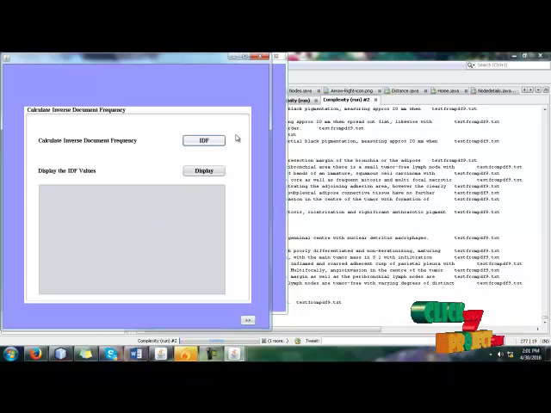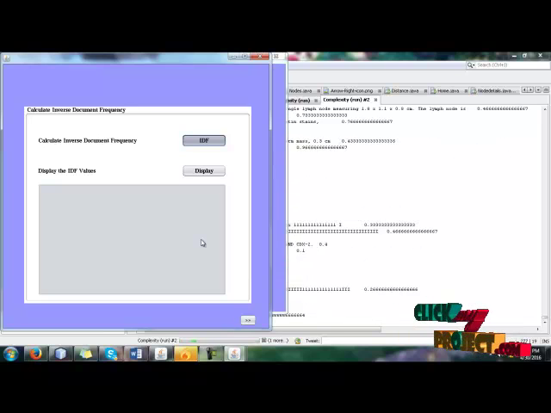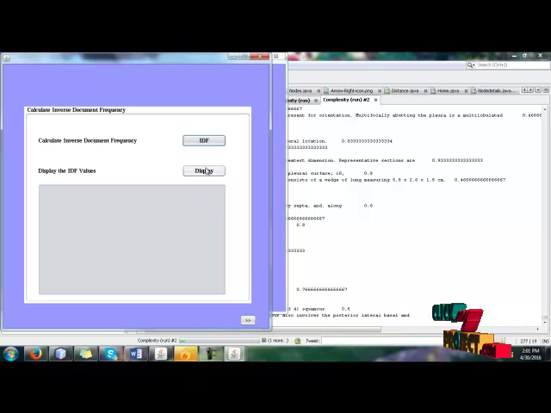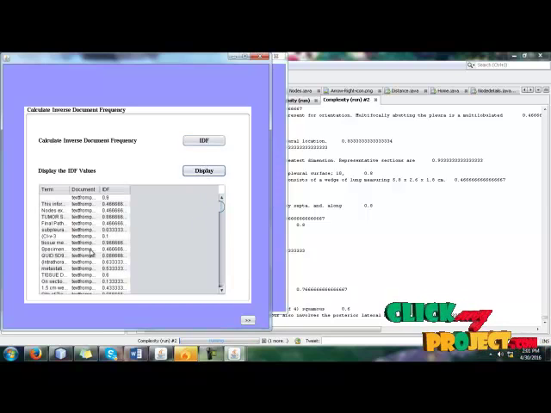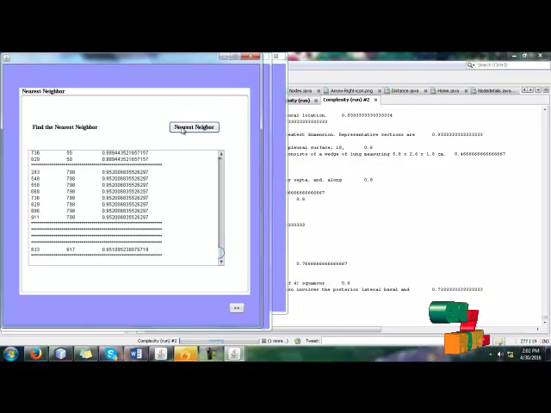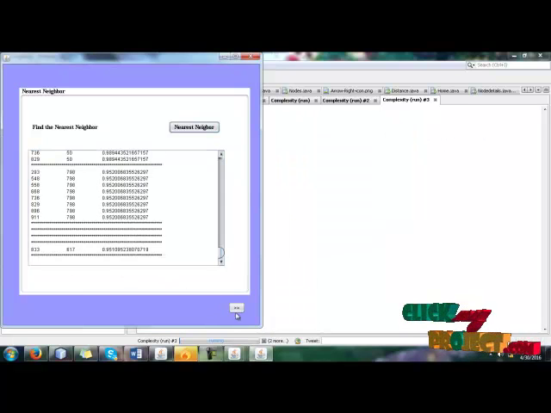This is the calculation for IDF, inverse document frequency. Click the IDF button and the display button. This is the result for IDF, and calculate the nearest neighbor for the TF-IDF frequency. This is the nearest neighbor frequency, and click the next button.